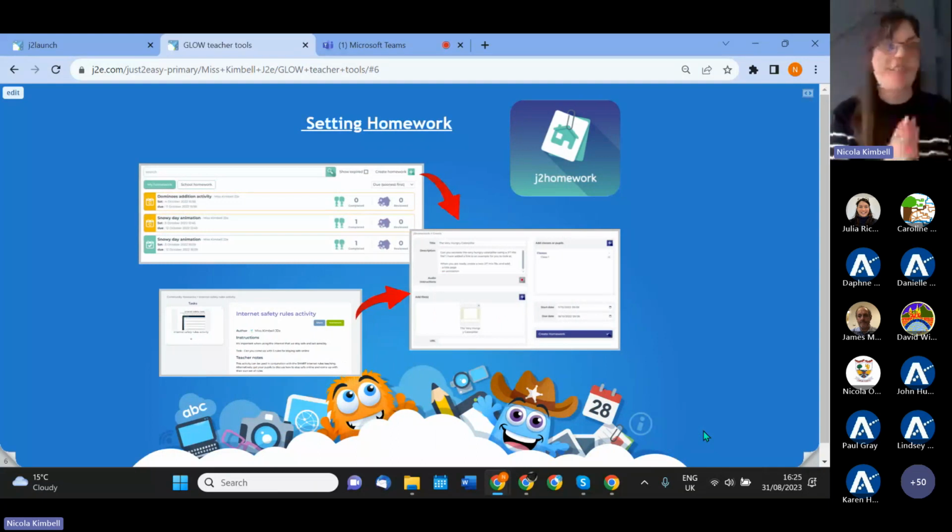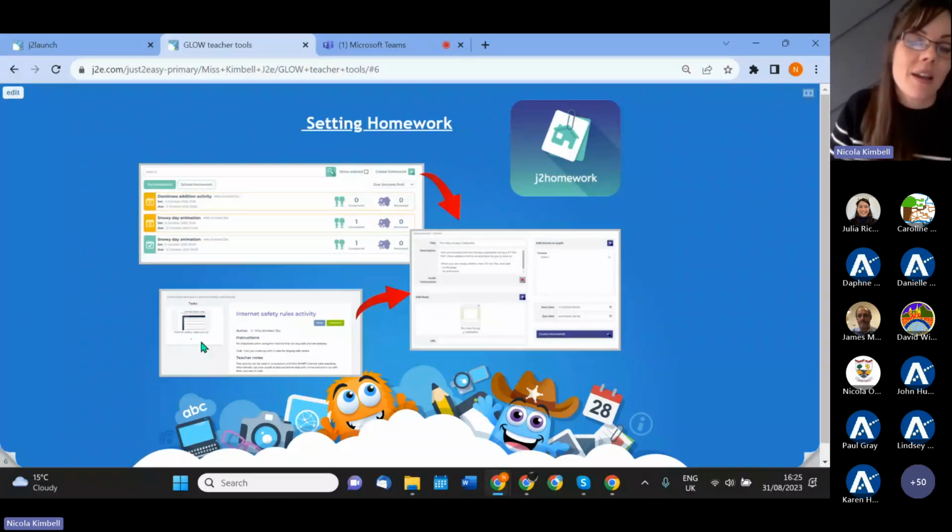Right, we're going to delve into setting homework through J2 Homework. So this can be done. We can set our own homework, so we can create our own, but we can also integrate library resources and we can set those as homework.